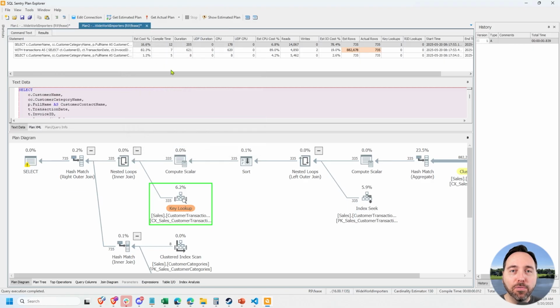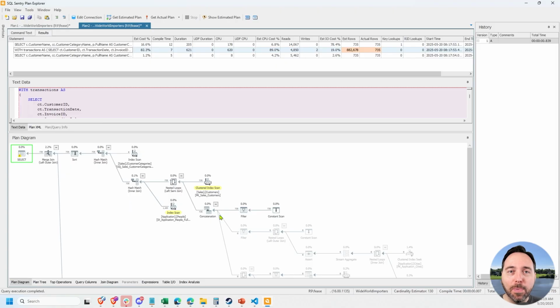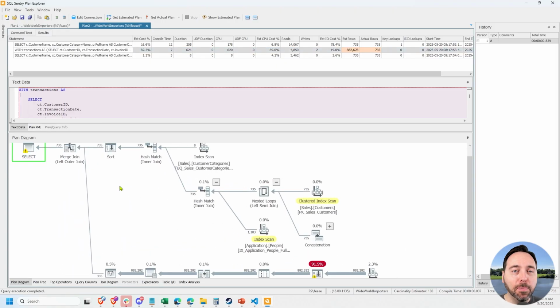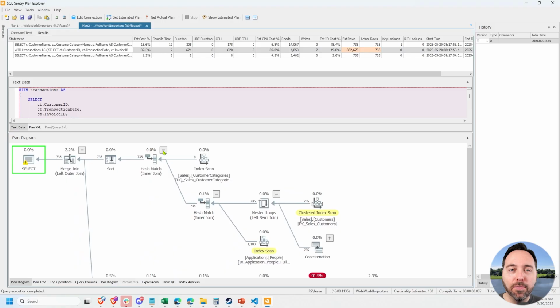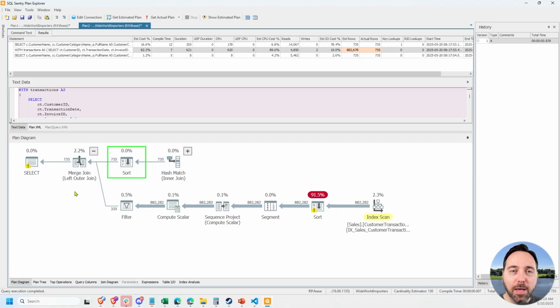Next up, we have the window function, and it starts similarly to the apply operator. We hash match customer categories, customers, and people. But then we feed all of that into a sort operator, sorting by customer ID ascending. This sort operation opens up the possibility of a merge join, which requires both sides be sorted. Let's scroll down and check out what we're merge joining.